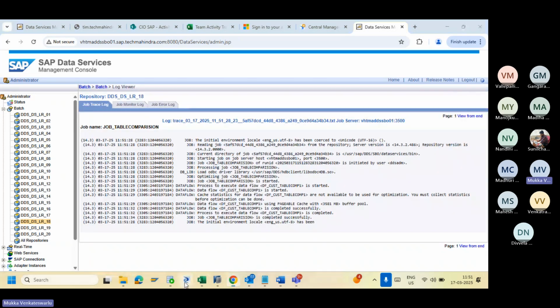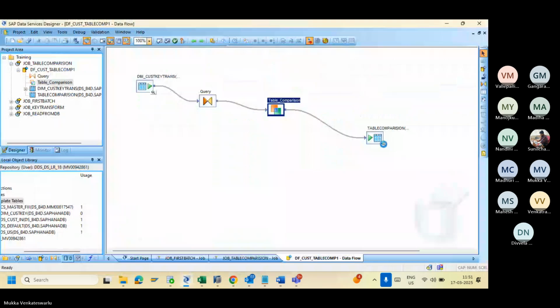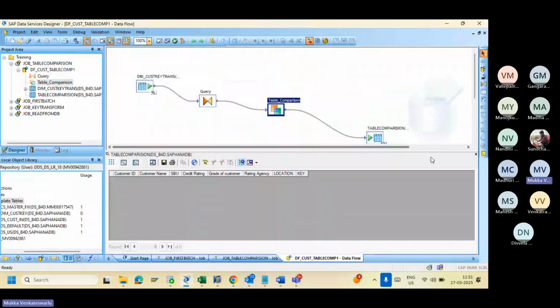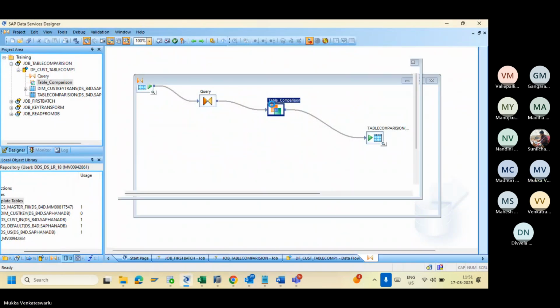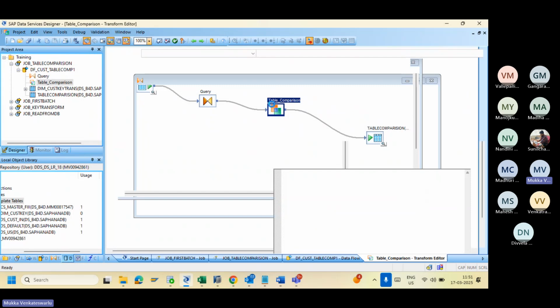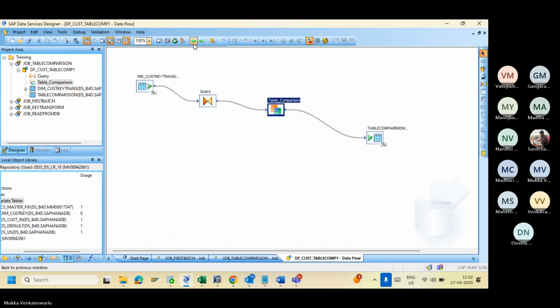Yeah, completed. No. Okay, no issues, guys. I will check this offline, and we'll come back on this in tomorrow's session again. But that is the use of this generated key column. So with this, I have explained all the options of table comparison based on the scenarios. You have to use all these options.